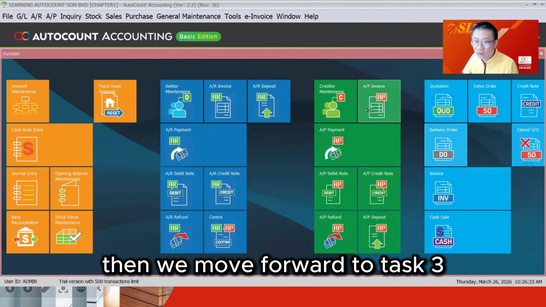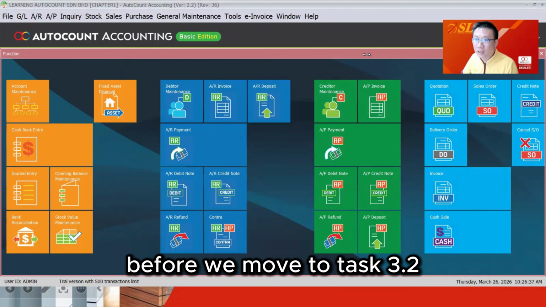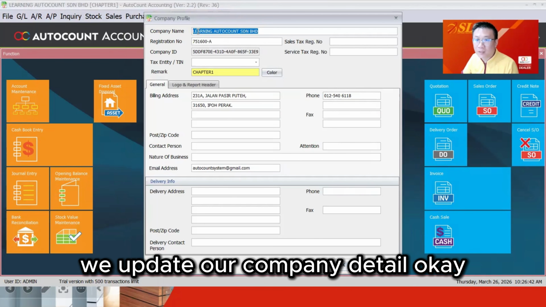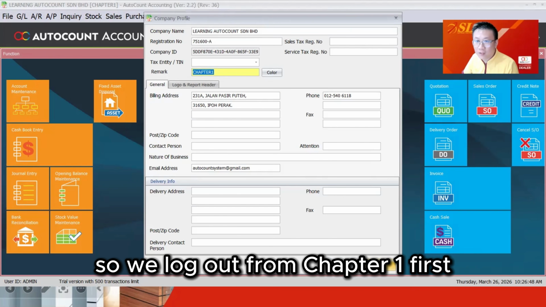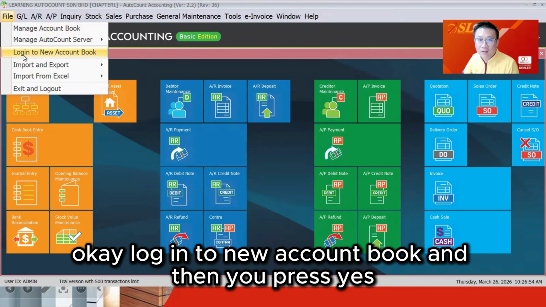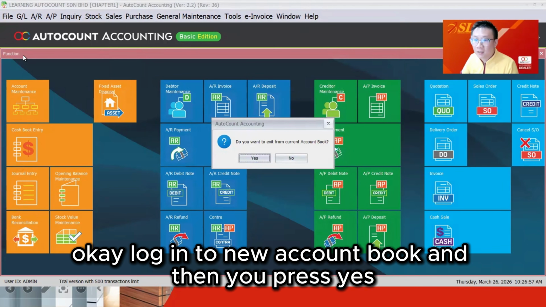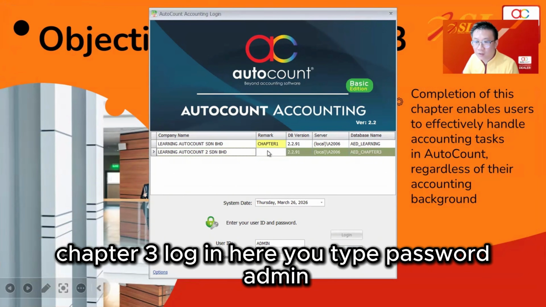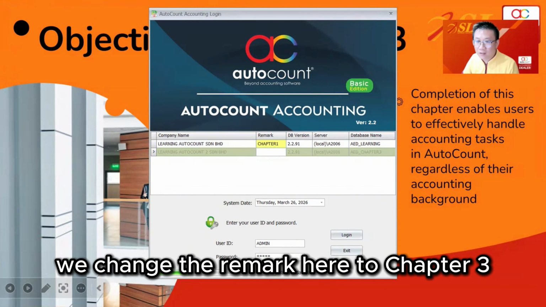Then we move forward to task 3. Before we move to task 3.2, we go to general maintenance, company profile. We update our company details. But this one is chapter 1, so we log out from chapter 1 first, and then log into chapter 3. How to log in to chapter 3? Go to File, log into new account book. And then you press yes, and the system will log out and then log into chapter 3. Okay, chapter 3, log in here, you type the password admin.